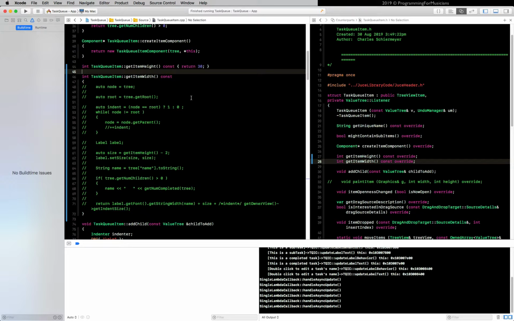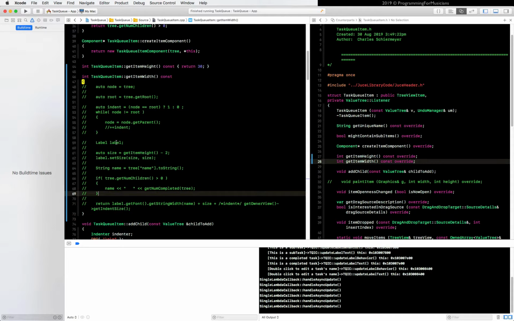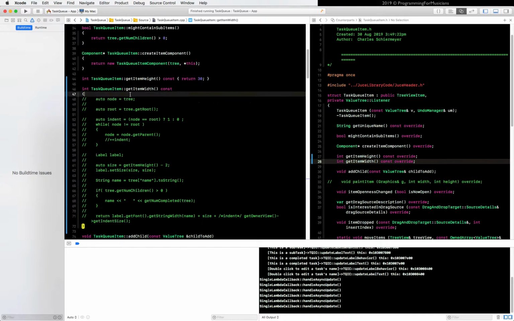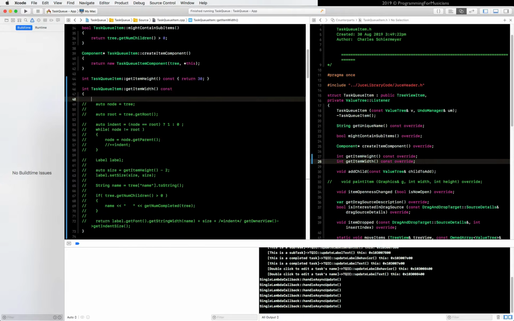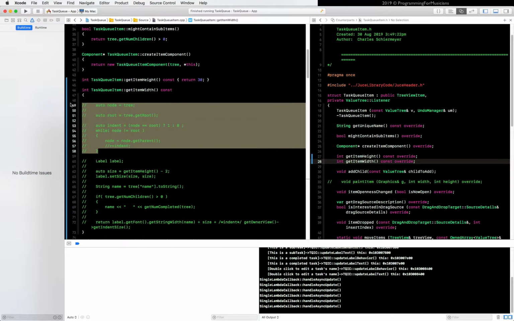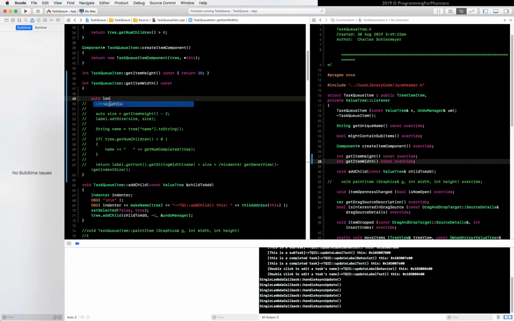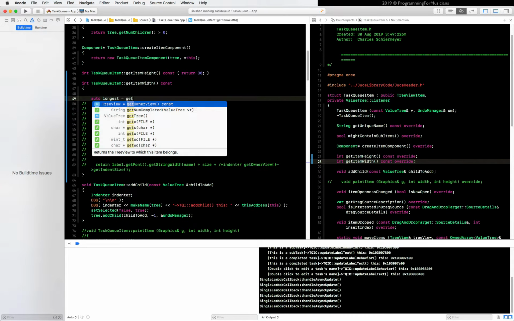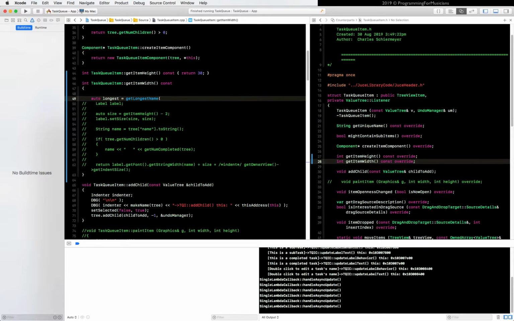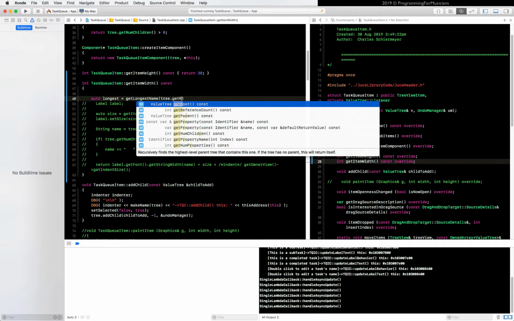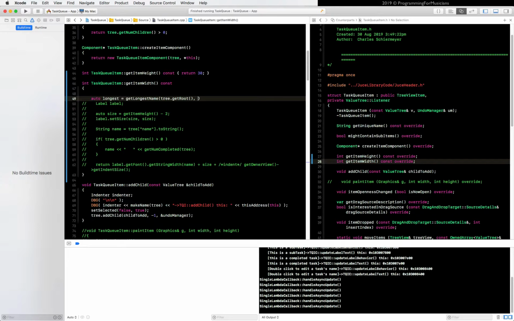Okay, so based on these requirements, this function should take a value tree that it can find the root of, and then a reference to the tree view. So let's call it getLongestName, and we'll just put that right at the top of this guy right here. And we can get rid of all this stuff too. We'll just say auto longest equals getLongestName, and we'll pass it tree.getRoot and our owner view.